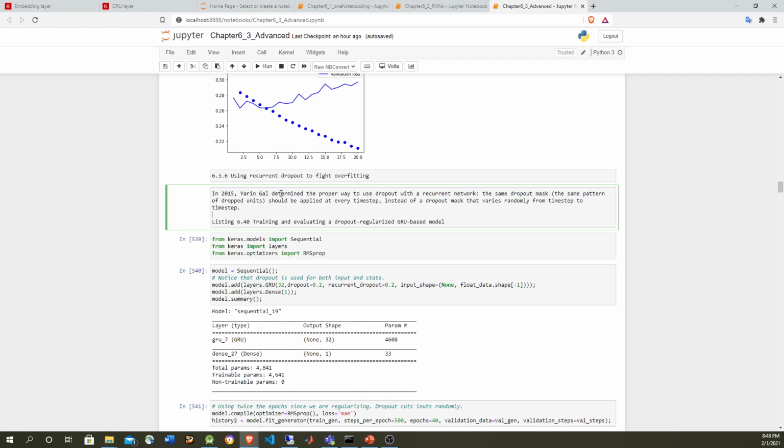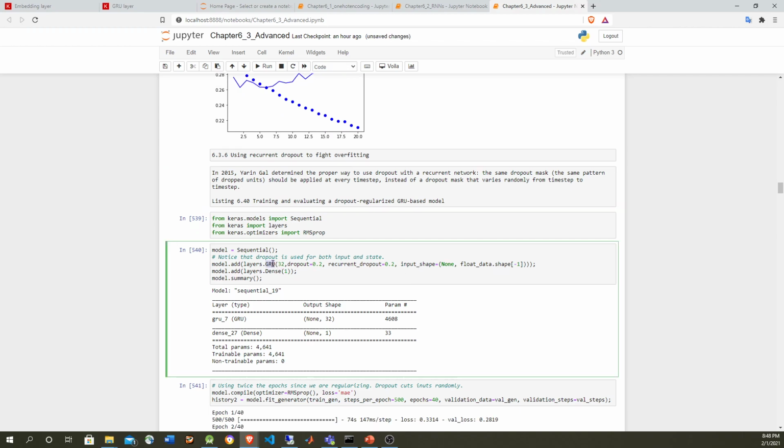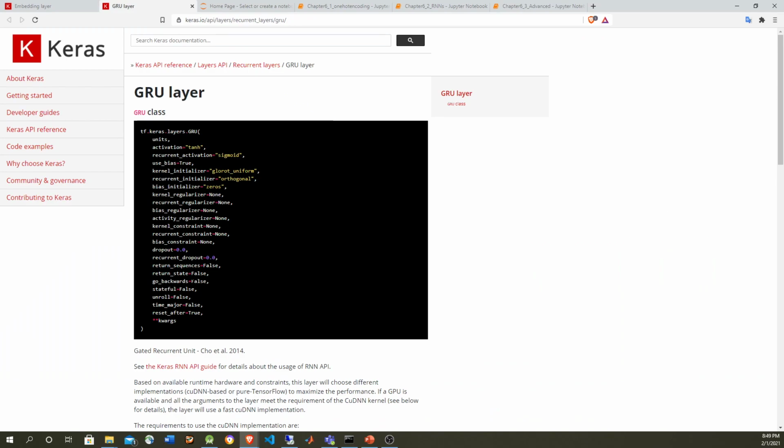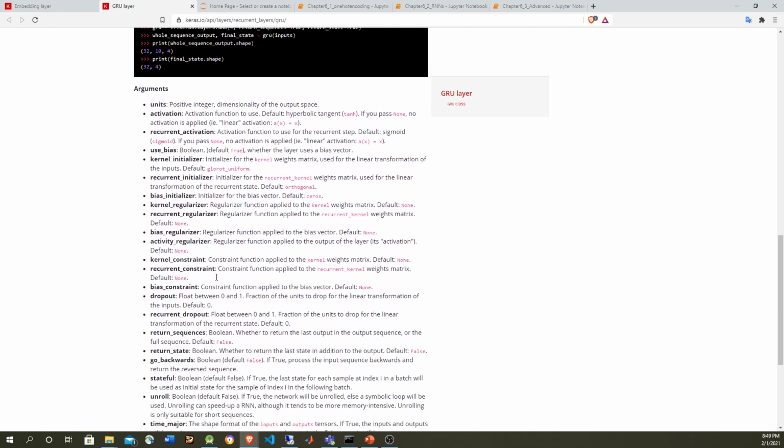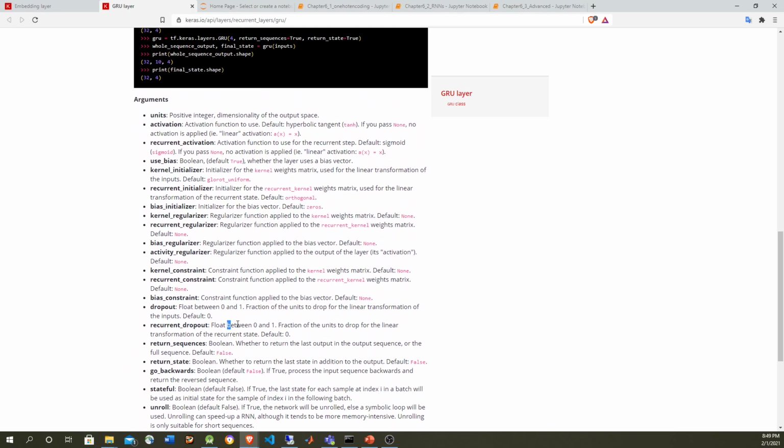The author mentions that Yarin Gal found that using the same dropout throughout time steps is more effective than randomly doing dropouts at each time step. And he also found out that with GRUs, which are recurrent and have a state, you should apply dropout both to the input and also to the state. So that's the only difference. We specify those two parameters, and you can see more about it in the documentation here. So you have the dropout and the recurrent dropout. Yeah, it's for the state.